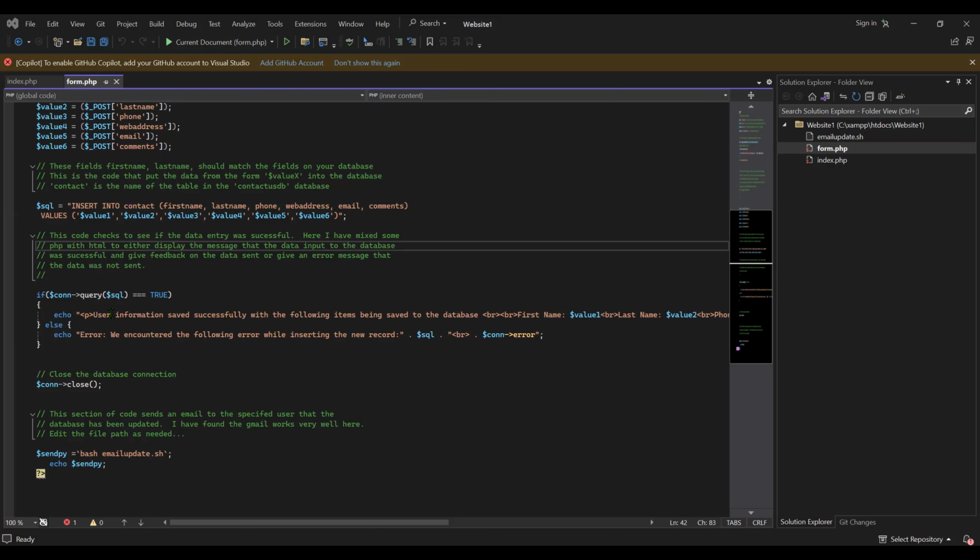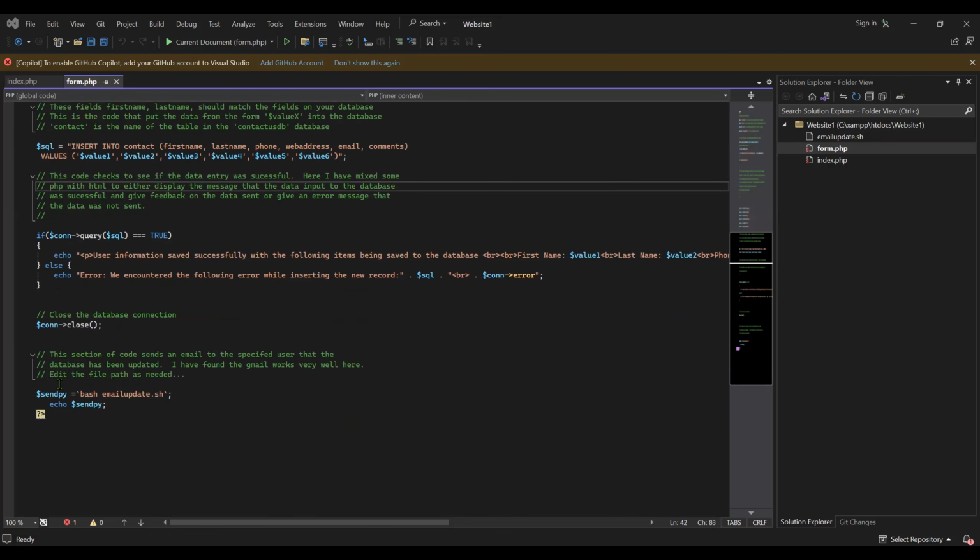So the first one is your successful. And then your second one is your error code. And then you run your close. This closes your connection to the database. And then it will send, this is your update, email update.sh, and then it sends that.